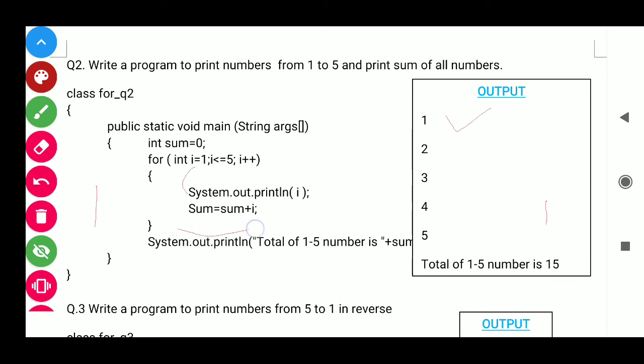Then again it will go to the increment. I will become 2. It will print 2. But not printing sum, because we have not allowed program to print sum here inside the block of for loop. Sum is equal to sum plus I. Sum was 1. 1 plus I is 2. 1 plus 2 is 3. 3 is assigned to sum again. It will go back to increment. I will become 3.